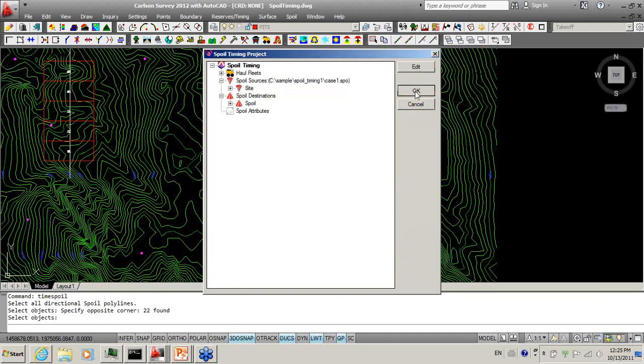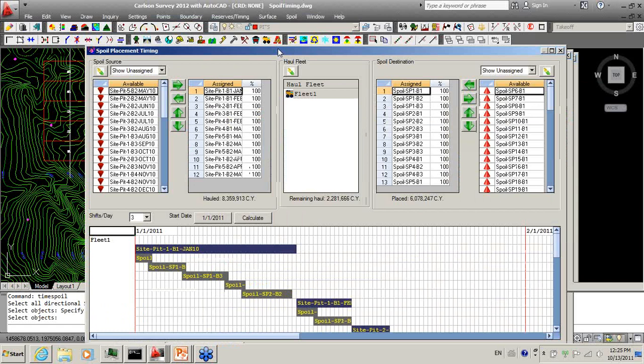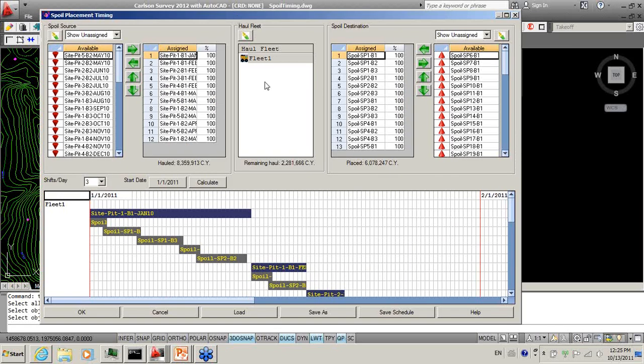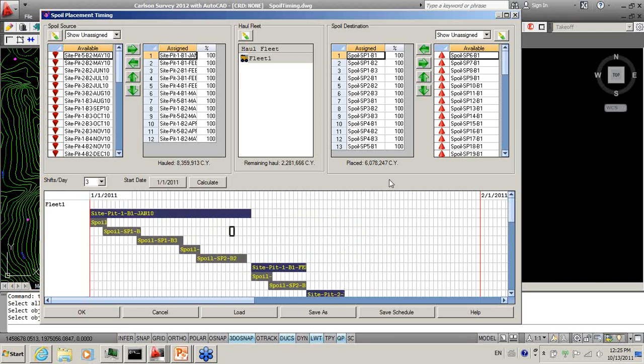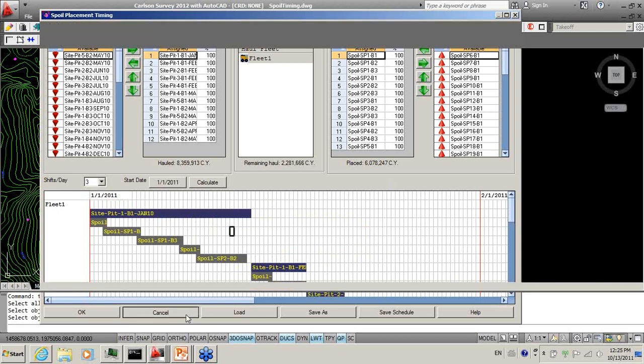You set up your haul fleets, your sources, and your destinations, and then this is the timing dialog where you say, here's my source, here's the fleet I'm going to use, and here's my destination. And you get a little Gantt chart here of the progress of filling in the spoil. Okay.